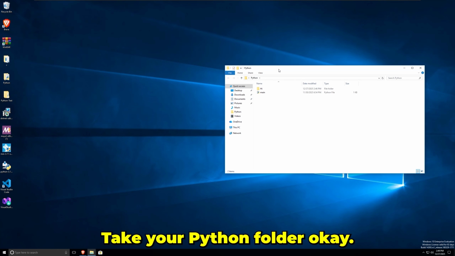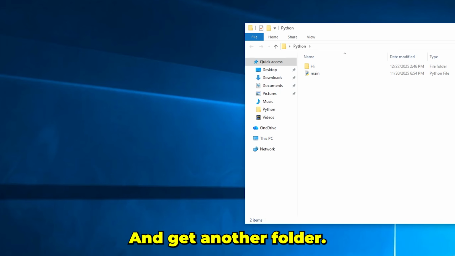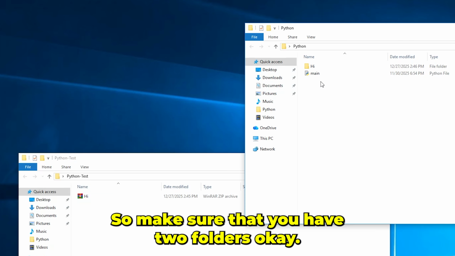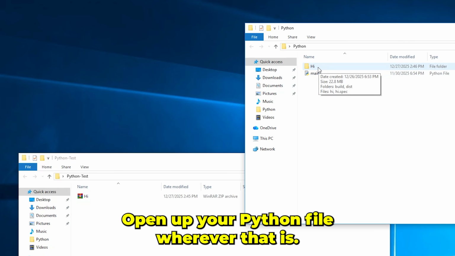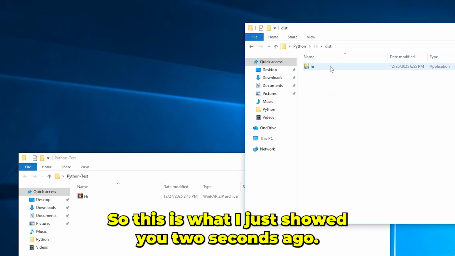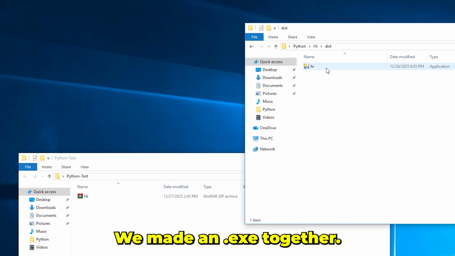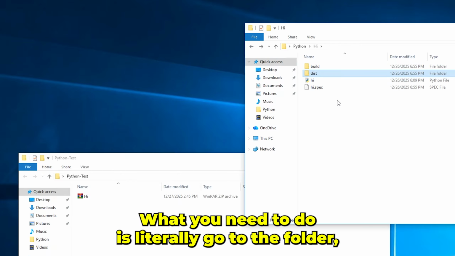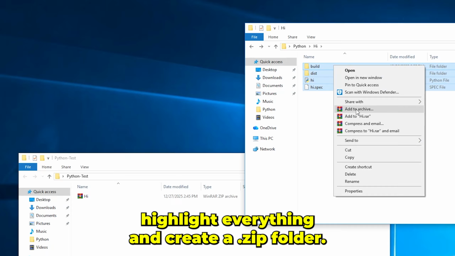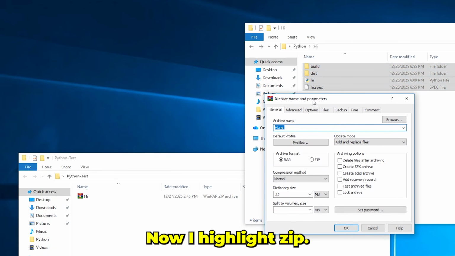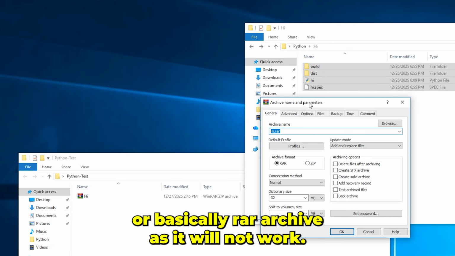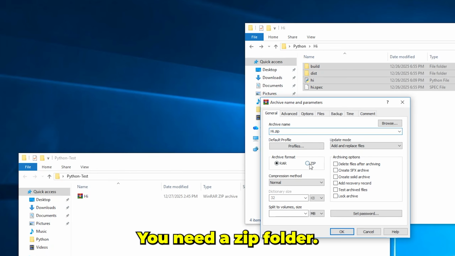Take your Python folder, okay, and create another folder. So make sure that you have 2 folders. Open up your Python output folder, and as you can see, I have basically the whole application. This is what I just showed you 2 seconds ago. We made an exe together. What you need to do is go to the folder, highlight everything, and create a zip folder. Now I highlight zip. Don't make a rar archive, as it will not work. You need a zip folder.